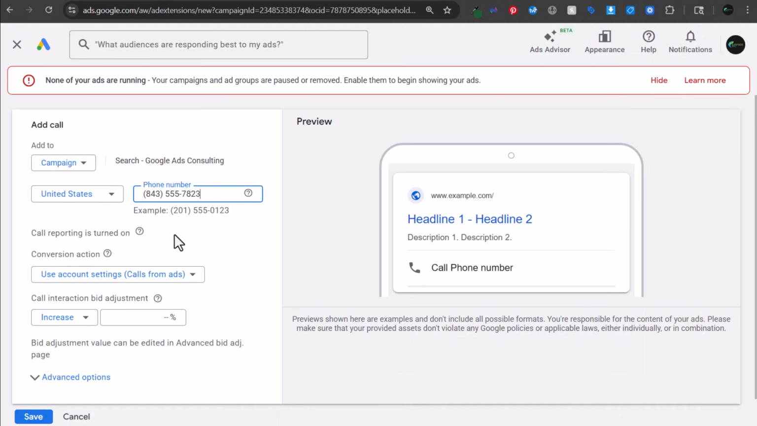You can see I don't really want phone calls for my campaign, but I should take phone calls for my campaign. I just know I'm not going to be answering the phone for ad calls. And especially for Google Ads consulting, like you can book online, do it all online, don't call me.